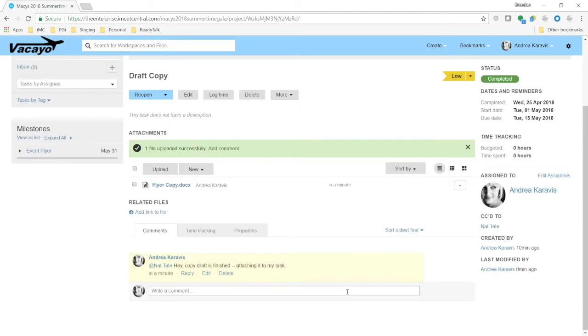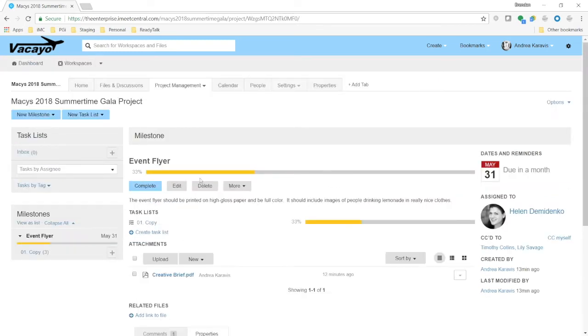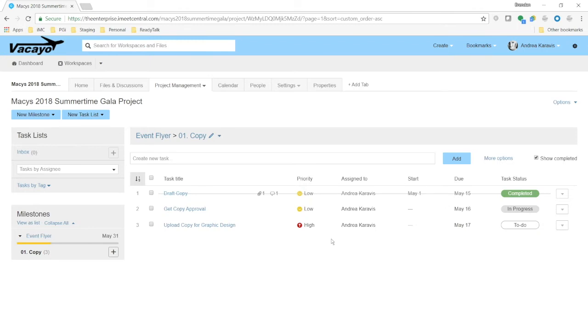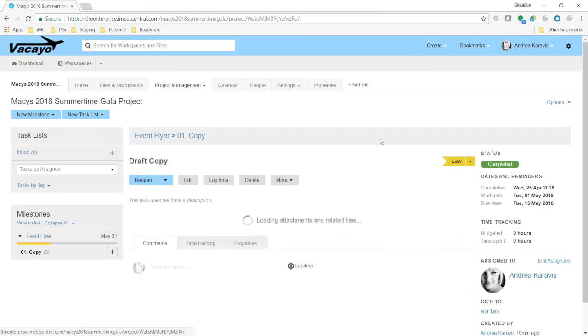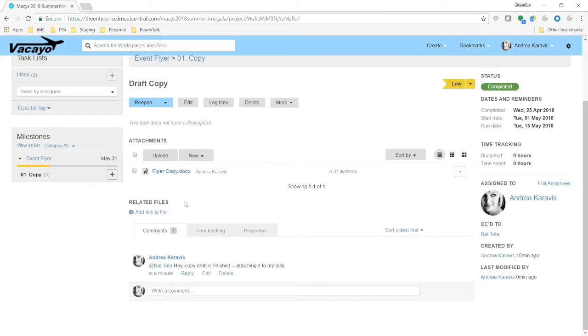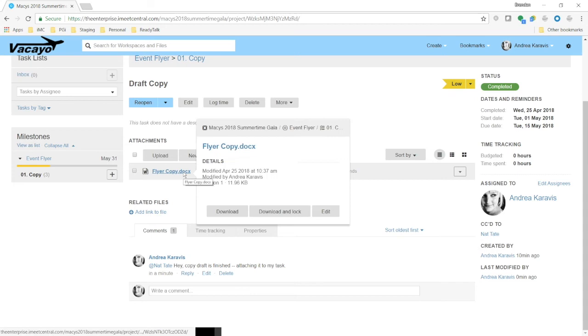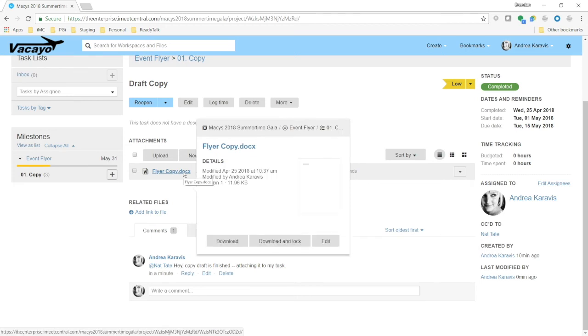And so now everything becomes contextual, right? If you're looking through a project plan and you're like, how far along are we? Well, I can go to my Event Flyer milestone. I see that copy is 33% of the way done. I can look at my copy task list. I can say, oh, look, there's an attachment on that task, and there's a comment, so I've got my little icons here. I can go into that task and I can find my copy document. And I can open it from right here if I need to.